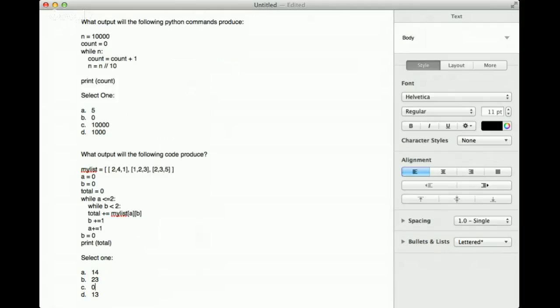Okay. And we can do a very simple example.